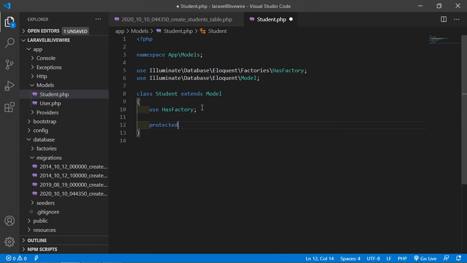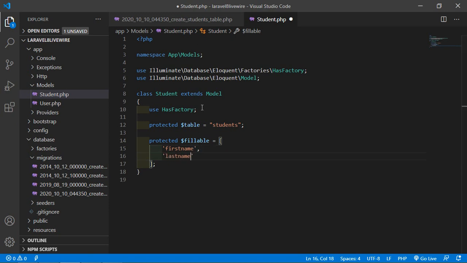Here let's add the table name. Just write protected $table equal to students, and also add the fillable. So write protected $fillable and create an array, and inside this array write the column names. First name, another column which is last name, email, and the last one is phone. Alright, now save this file and let's run this migration.